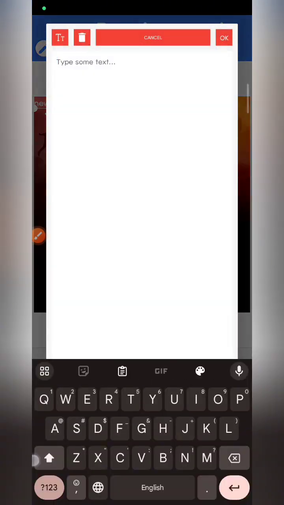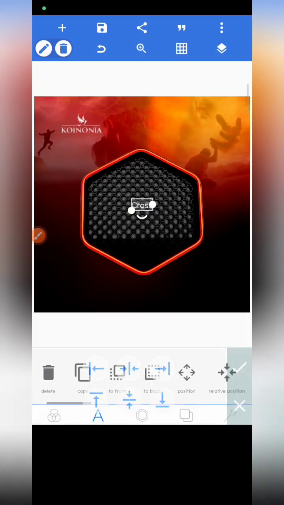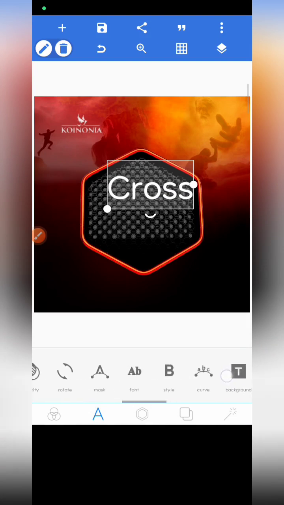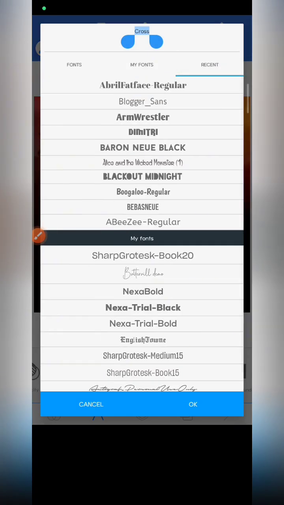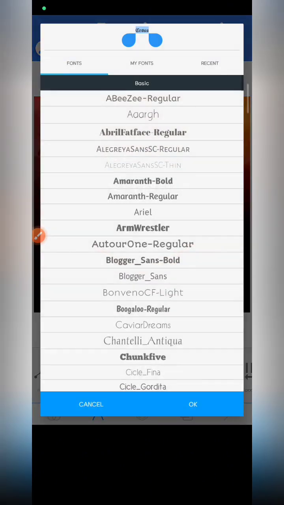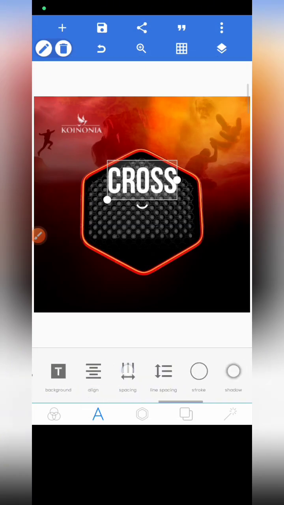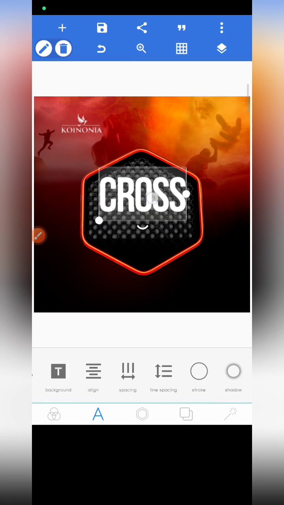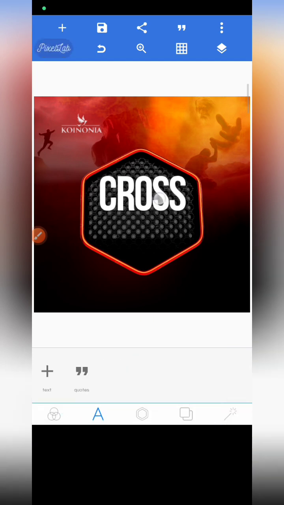So basically we want this to be a crossover flyer. I usually advise people, if you're working with PixelLab, add your text one at a time. Don't type everything together. It would help your work be richer and neater. Let's see what font we can use. That font is not so legible. Let's try this one. I usually like to reduce the spacing between. Okay, we can have this. Let's give it a shadow so that it will go into the background, into that shape.